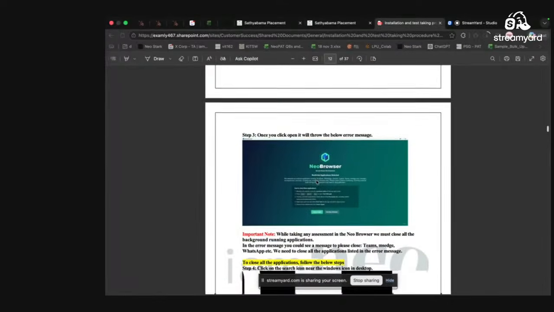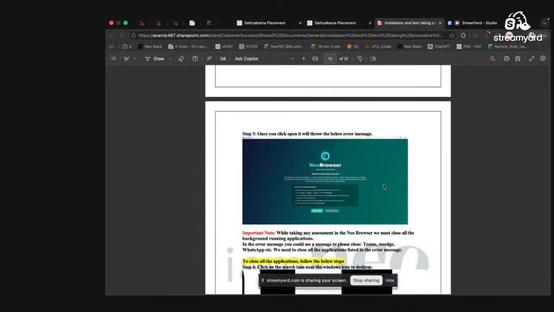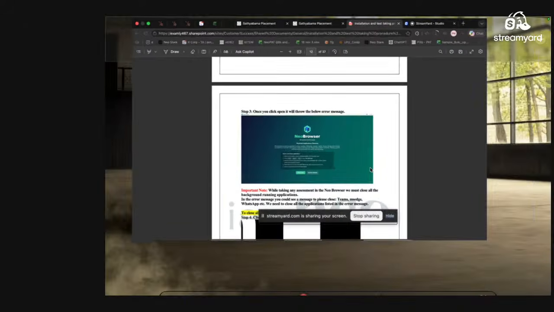I'm just showing that. Here you can see after opening the Neo browser, most of the students will get this issue: Restricted application detected. We detected an external application like AnyDesk, WhatsApp, Teams, Edge, Chrome, like that. All the applications will be running in the background. While starting the Neo browser, we need to end all these applications. How do we end all these tasks? Just open the task manager in your system, and click on end task.